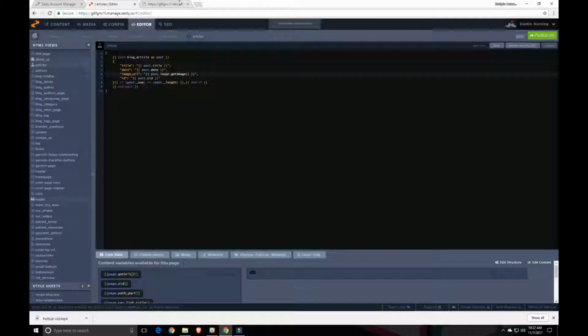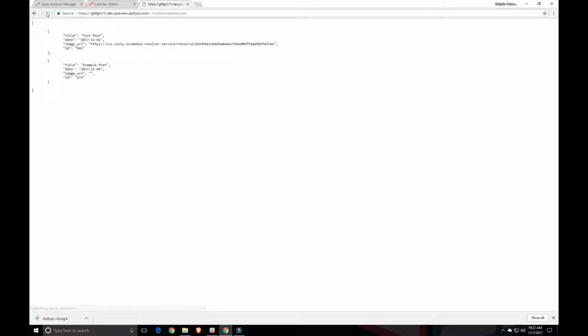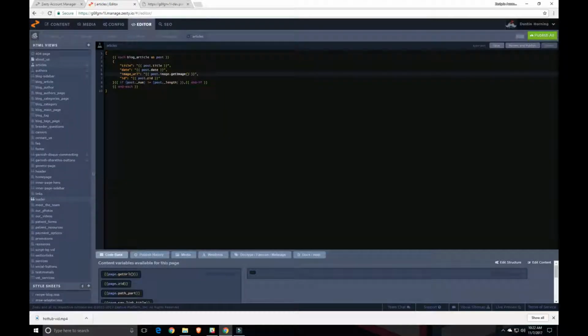So let's see where we're at. All right, cool. So we got our test posts and our example post with their different dates. One of them has an image, one doesn't, and their IDs. So there's lots we can continue doing with stuff like this. You could iterate through the authors or categories within that and get those. But one thing I do want to make sure is we're getting this in the order we want.